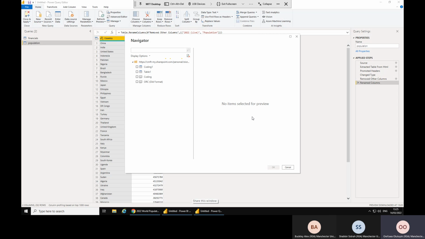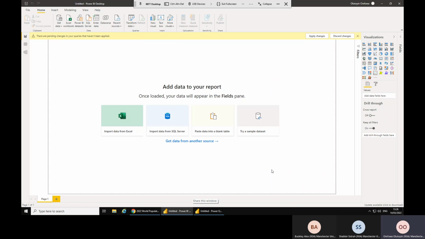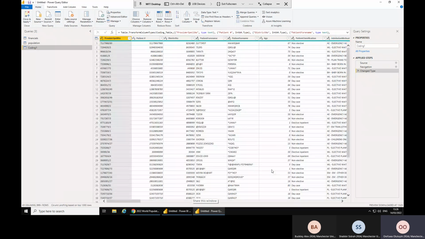Yeah, it's doing something. The table that I'm actually interested in here is, for example, coding. Once you've done that, it should give you a preview depending on how much data you have. So that looks like what you have. You click on OK, and then it pulls that into Power Query, as you can see. You can rename that, for example. You can even do it here.